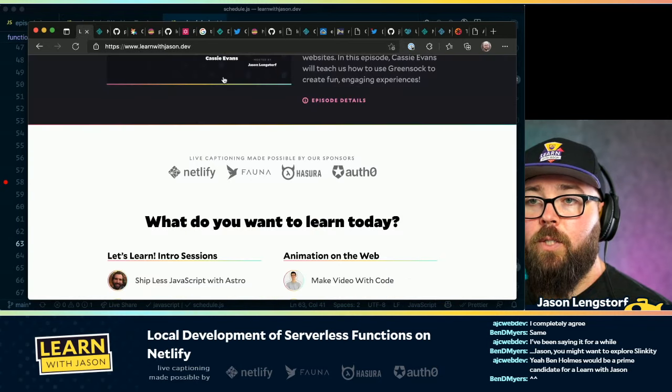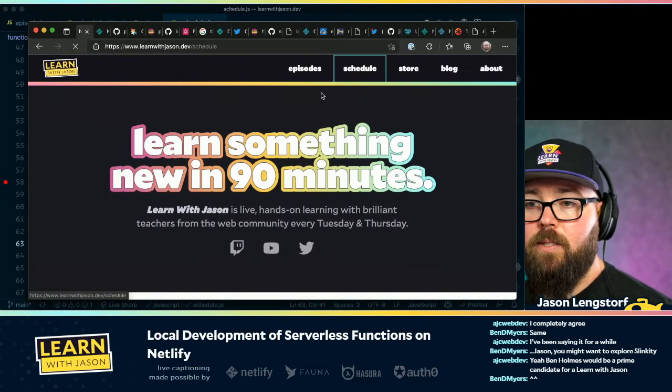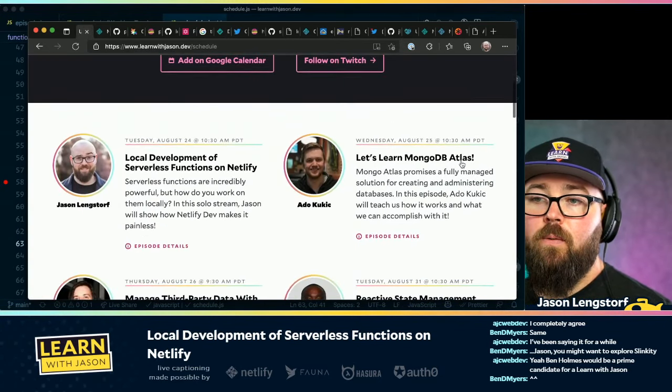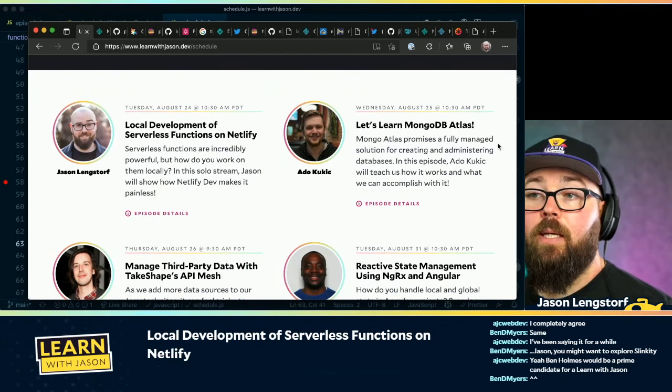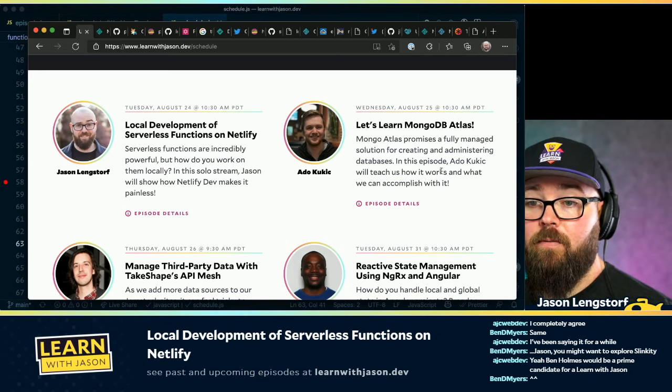Make sure you go and check out the schedule. We've got some really, really exciting stuff coming up. We're going to do MongoDB Atlas. This is like databases that are really compatible with serverless. This is going to be fun.